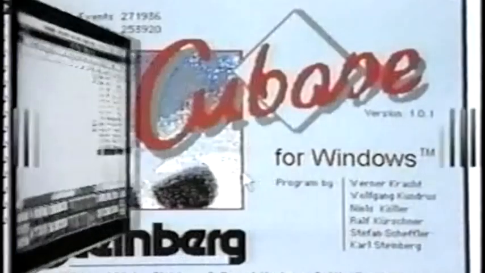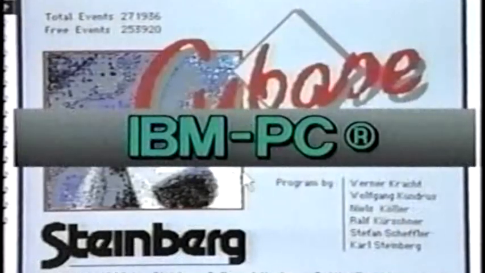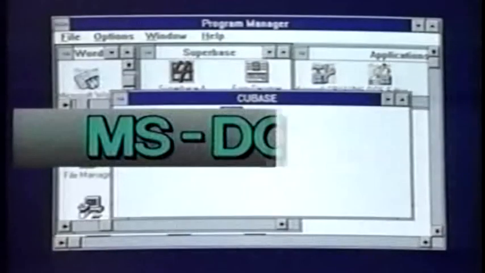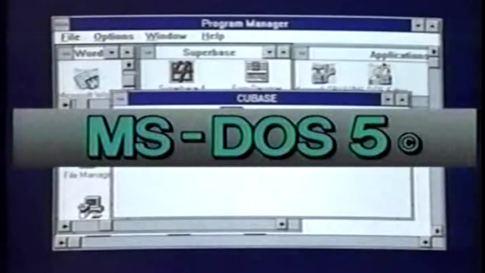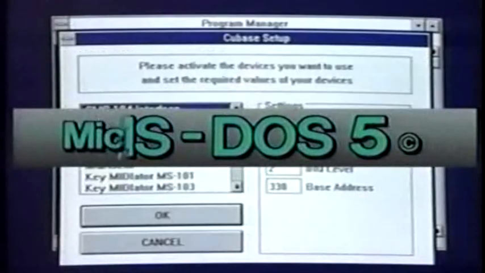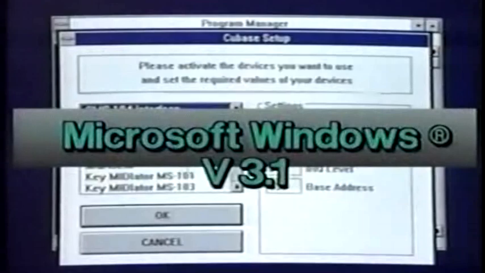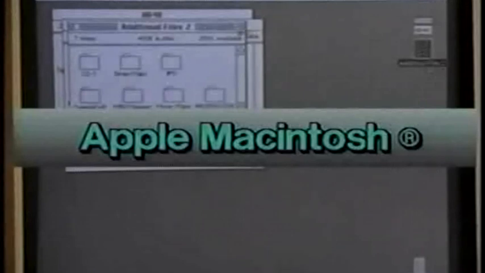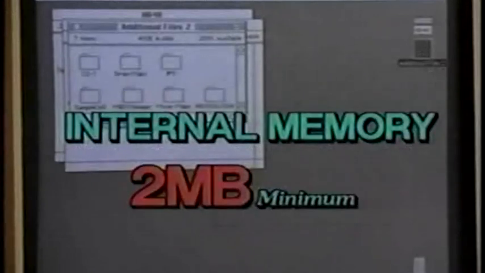Secondly, let's look at the IBM PC Compatibles. You will need at least 2 megabytes of internal RAM and a hard disk drive to store your program on. Because Cubase works in a window environment, you will need to run MS-DOS 5 and Microsoft Windows version 3.1. And thirdly, the Apple Macintosh. You will need at least 2 megabytes of RAM to run Cubase.